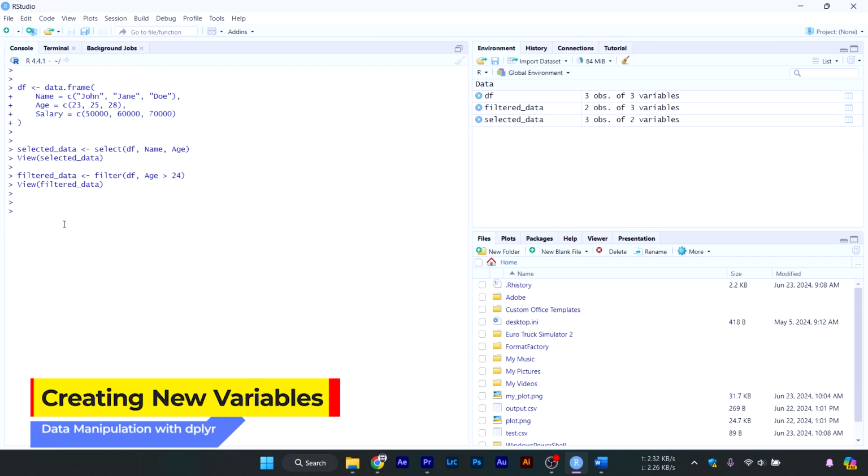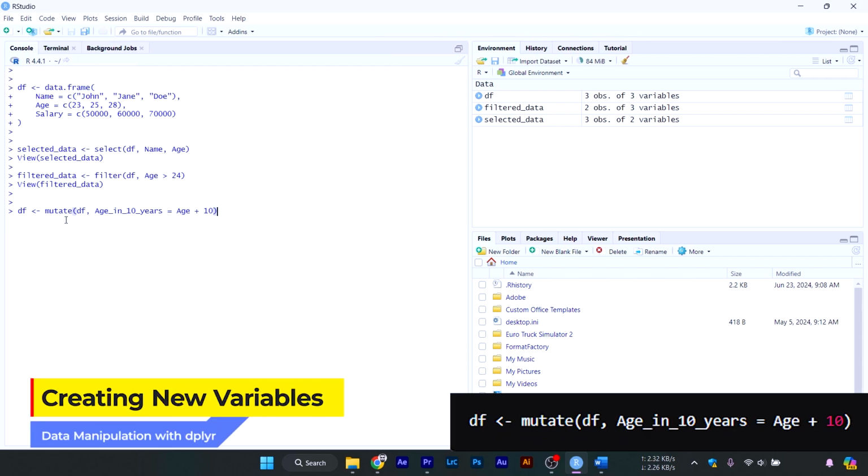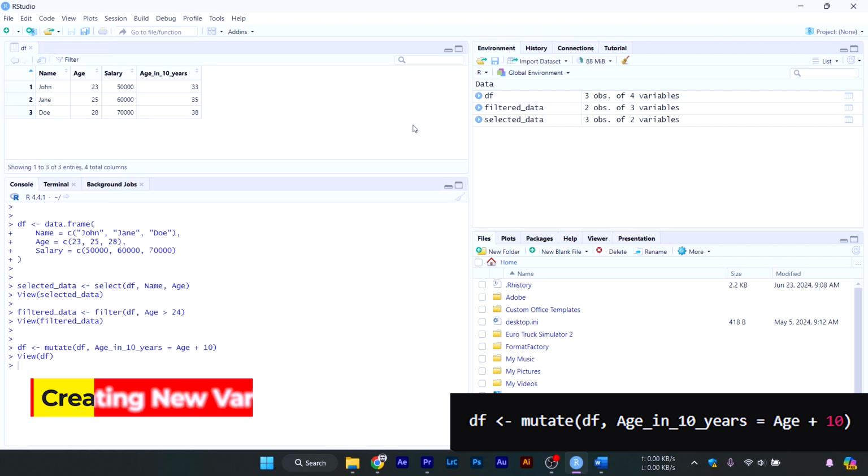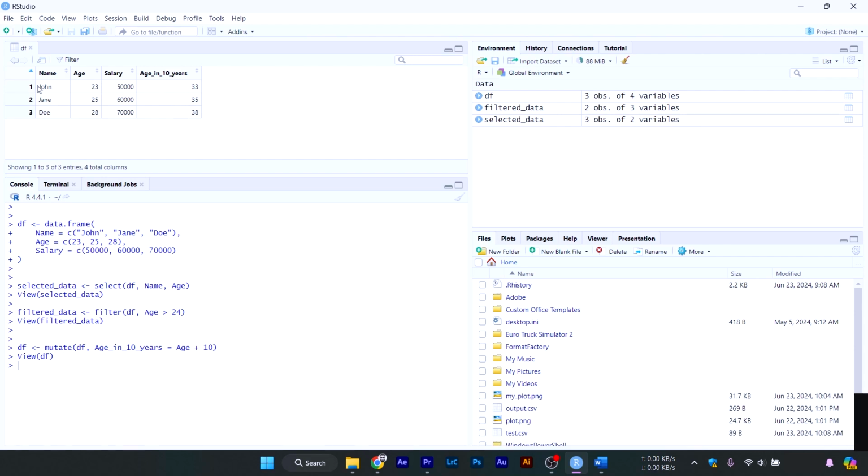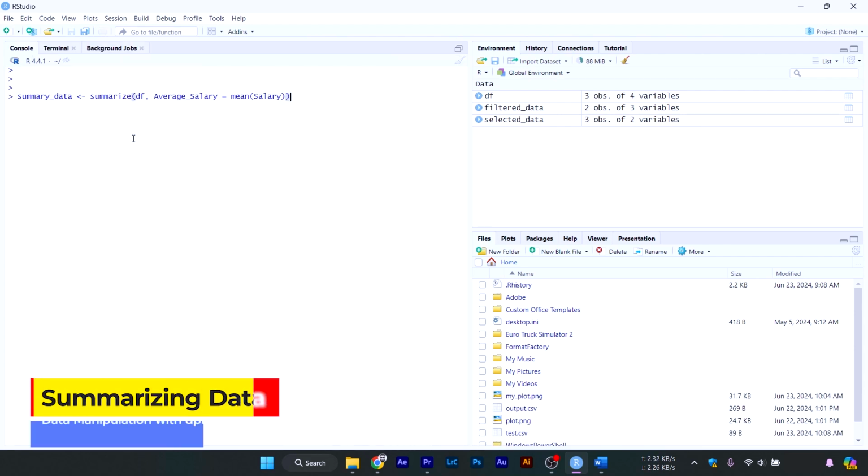Creating new variables. Use the mutate function to create new variables. This code adds a new column called age_in_10_years to the data frame df, which is the age column plus 10.